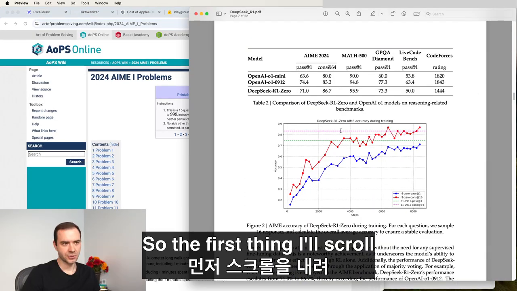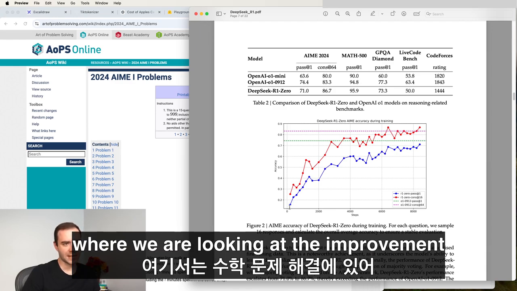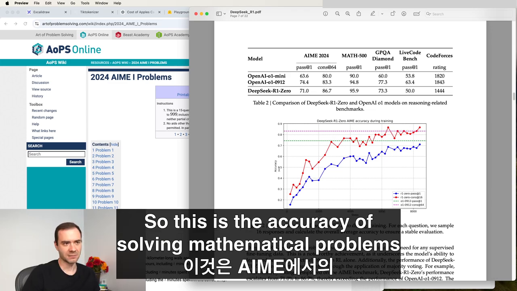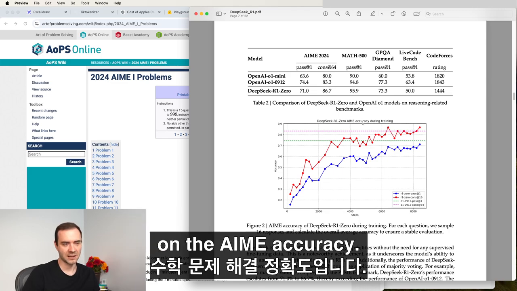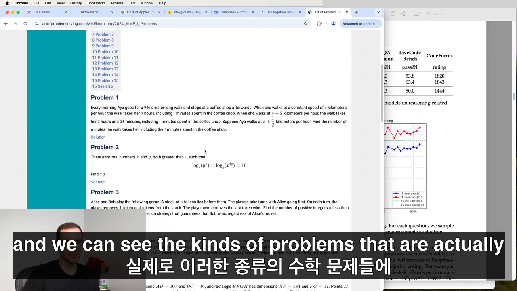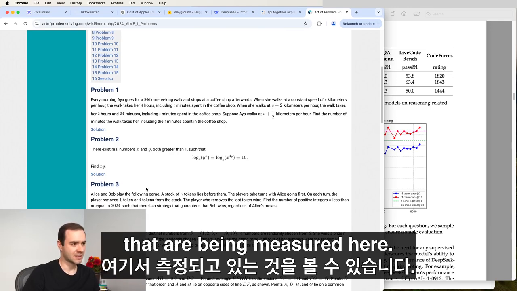So the first thing I'll scroll to is this figure 2 here, where we are looking at the improvement in how the models are solving mathematical problems. This is the accuracy of solving mathematical problems on the AIME accuracy. And then we can go to the web page and we can see the kinds of problems that are actually being measured here. So these are simple math problems.